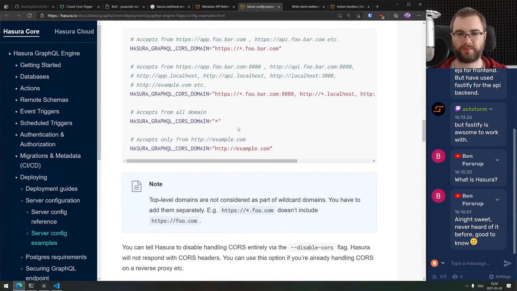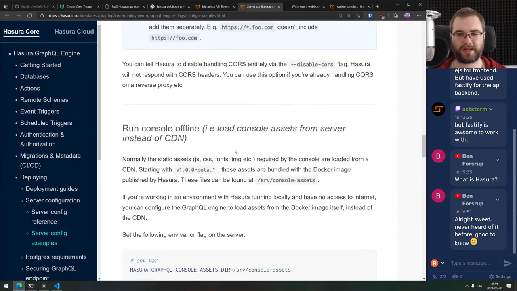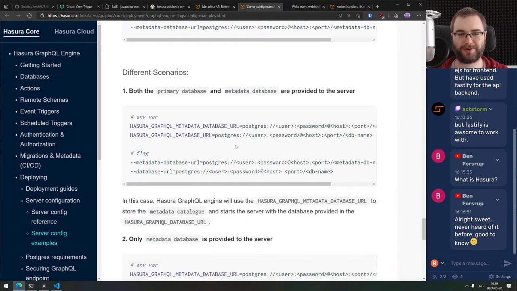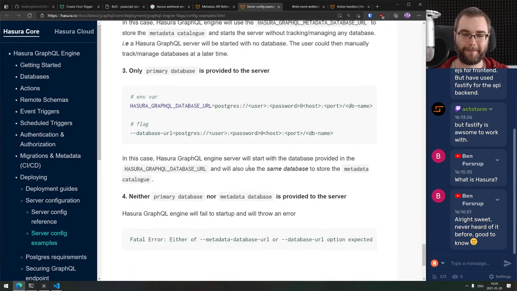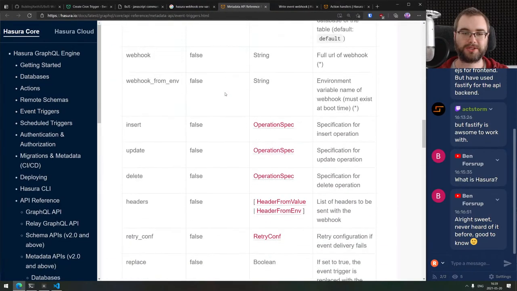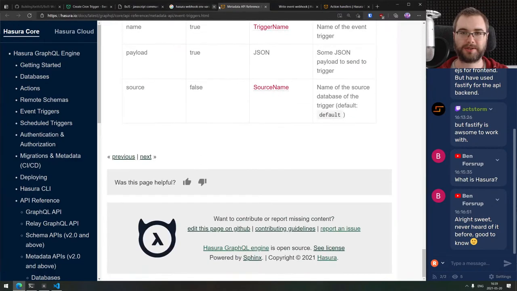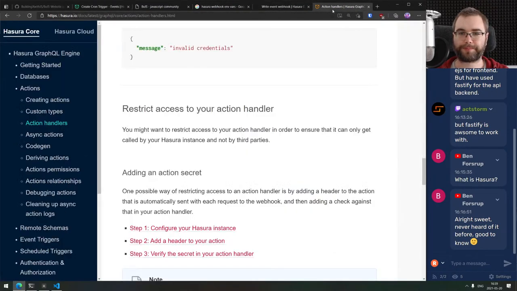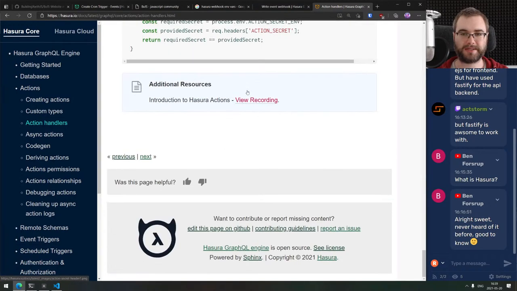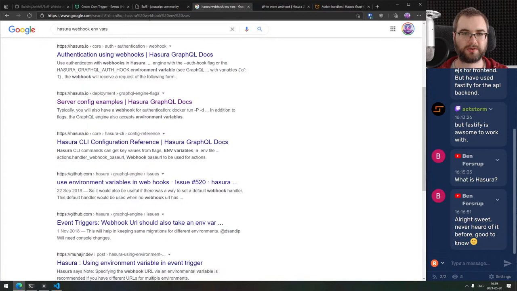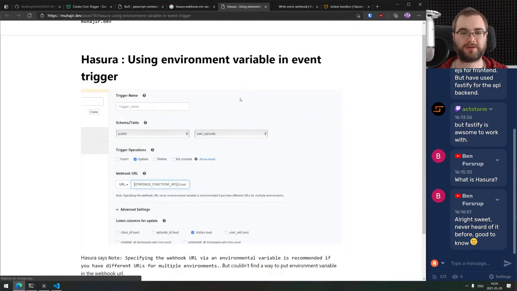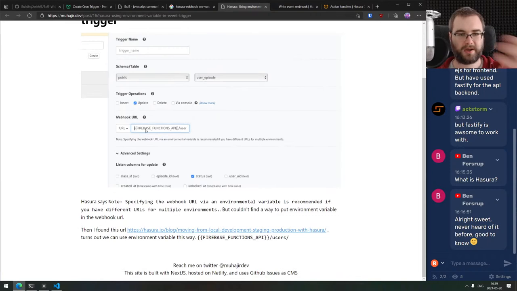I mean, I could go into my work machine, my work project right now and just have a look. But it's got to be somewhere in the docs, right? I read it somewhere. Why the hell is it so hard to find? Metadata pg create trigger, that's not it. Action handler. Right. Do I really need to go into my work project to find it? Using environmental variables in event trigger. Yes, there you go. This is where it was.